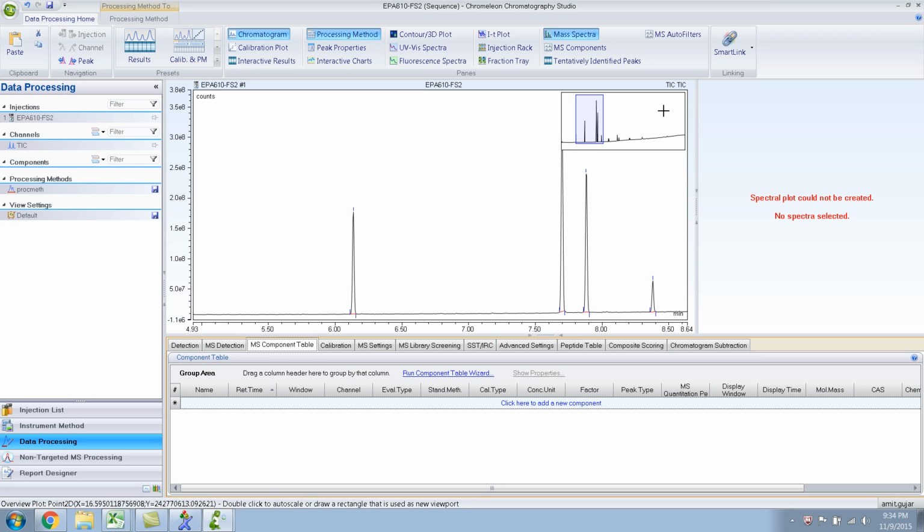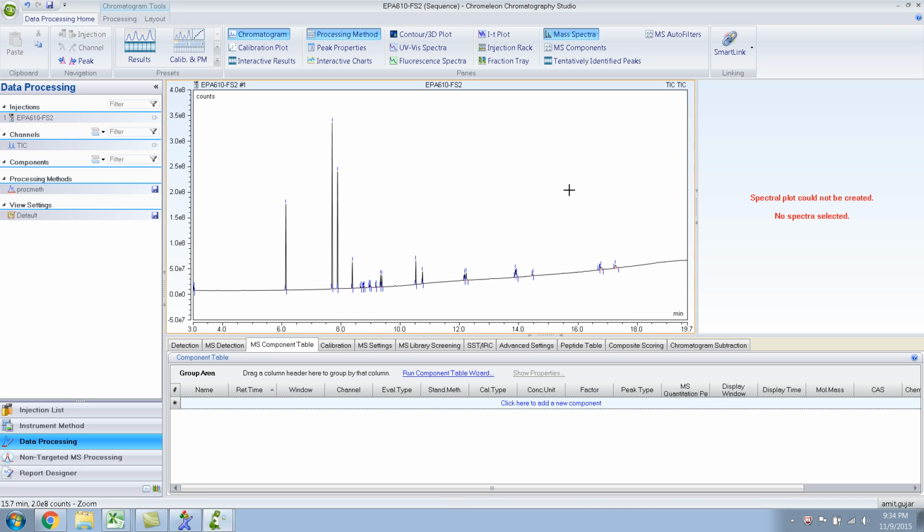it has integrated. So let me unzoom on the chromatogram. So it has detected so many peaks, right? So we'll let Chromeleon do an automated library search on all of these.